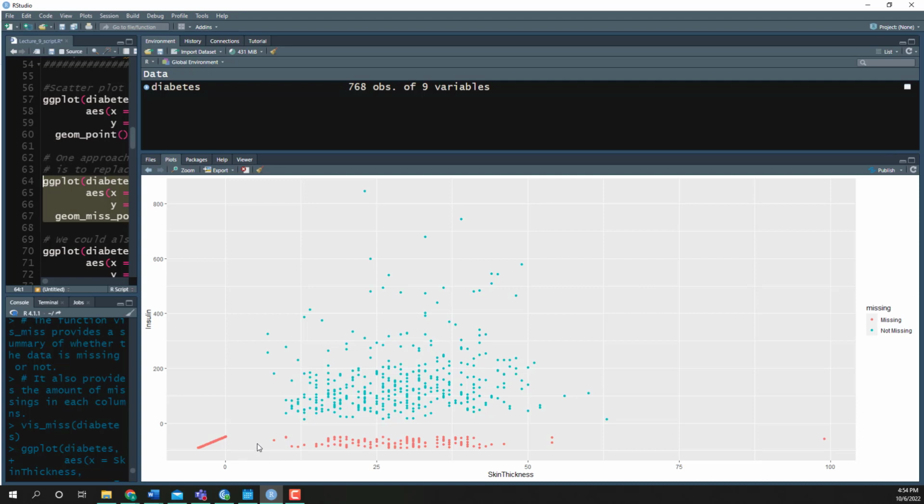So if we look here, these points right here all had values for skin thickness. For example, these two points right here had a little over 50 for skin thickness, but they're missing the insulin value. Remember, insulin was the one that had a lot of missingness.